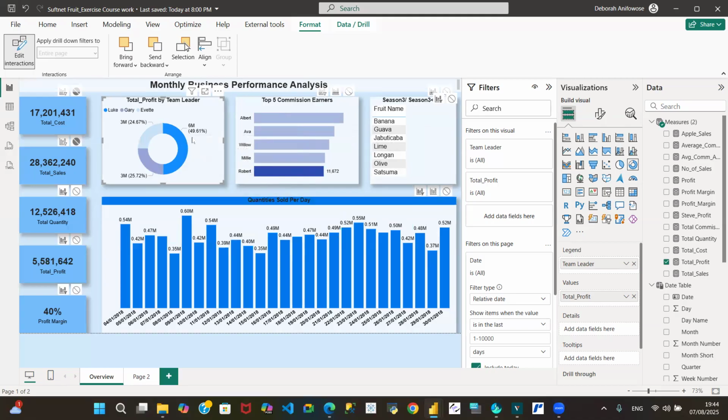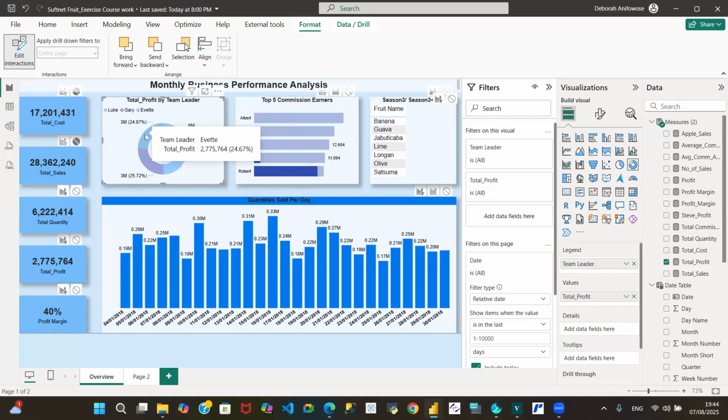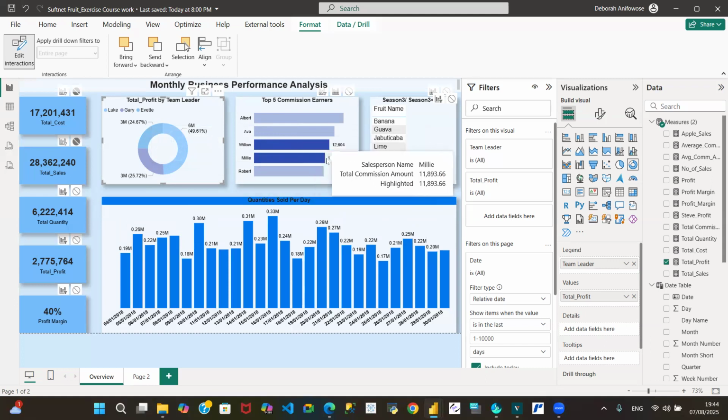So Robert is in Luke's team. And if we click on Yvette, I see. That makes sense. Willow and Millie are in Yvette's team. So that is how highlight works.